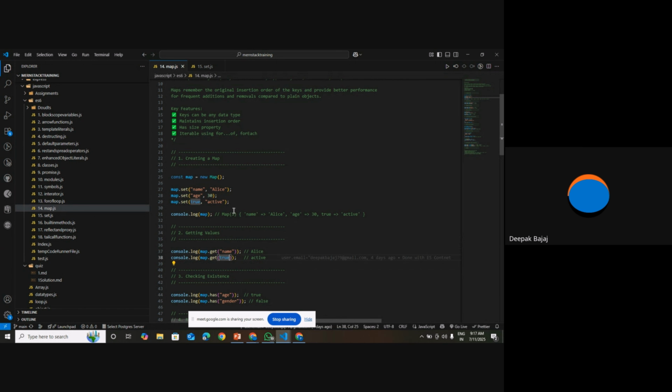So I have a question for you guys. Right now, I am able to see these two values. If I want to print the age as well, what do I need to do here? How can I print the value of age? Can anyone tell? Console.log map.get age. Okay.